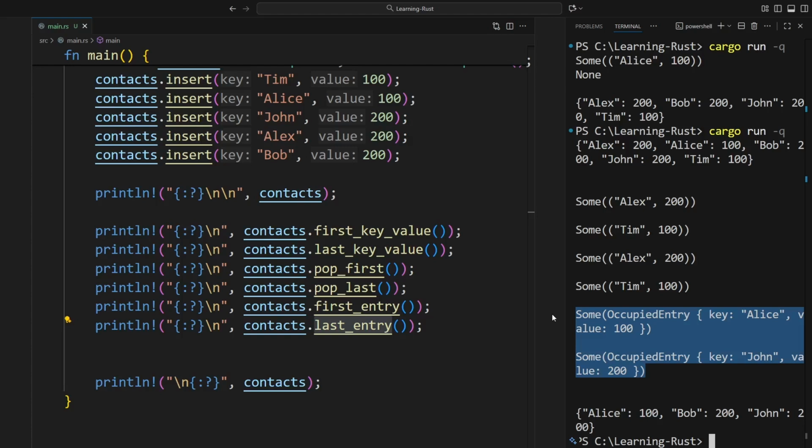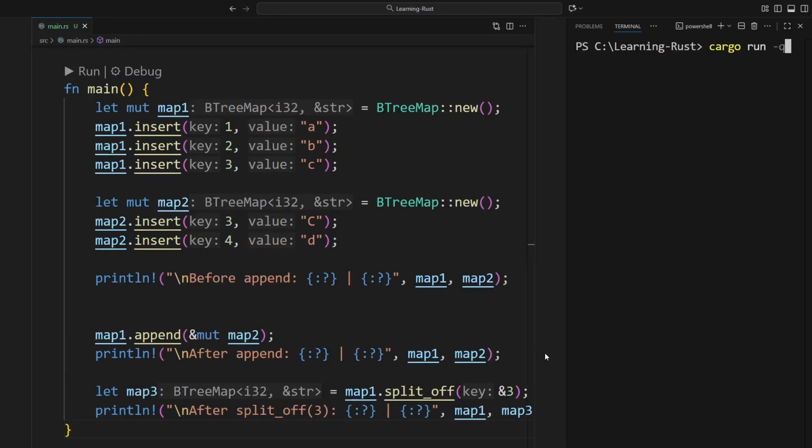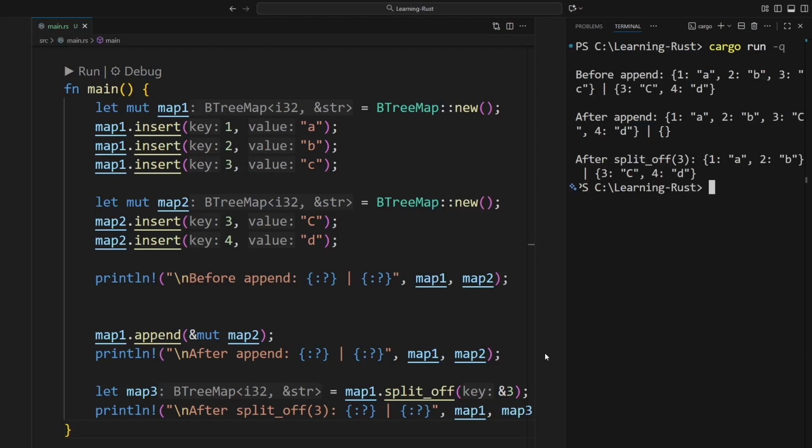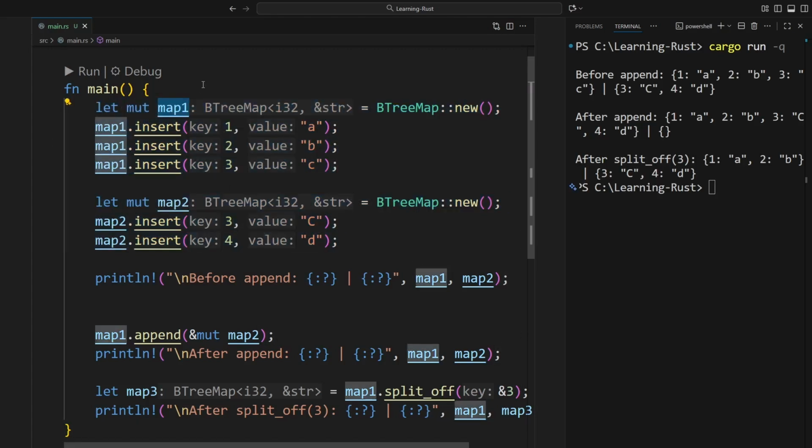There are two useful methods in BTreeMap that help manipulate multiple BTreeMaps. One is append and the other is split_off. It will be easy to understand with an example. Let's run it first and then we'll explain what happened. Here we have two BTreeMaps. The first map has the keys 1, 2 and 3 and the second map has keys 3 and 4. So you can see 3 is a common key for both the maps, but the values are different. In map 1 we have lowercase c and in map 2 we have uppercase C.